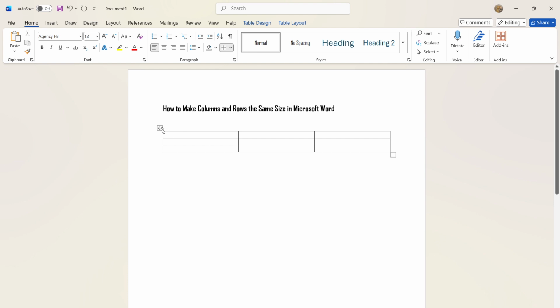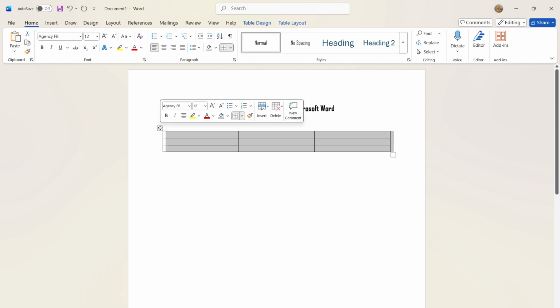Once you've clicked inside, look to the top left corner of the table where you'll find a small plus icon. Clicking this icon will select the entire table at once. Alternatively, you can click and drag across all the cells to achieve the same result. Both methods are simple and effective, so choose the one that feels most comfortable to you.